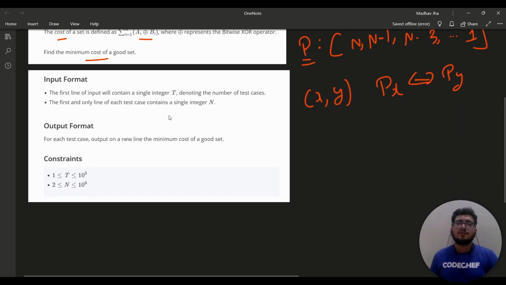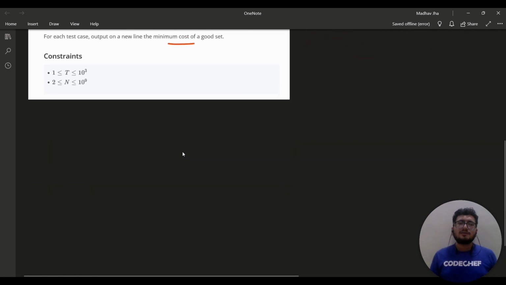For the input format, we have t test cases, and for each test case we will have a single line that contains the integer n. As for the output, we have to print a new line containing the minimum cost of a good set. As for constraints, the number of test cases goes from 1 to 10 raised to 3, and the value of n goes from 2 to 10 raised to 9.